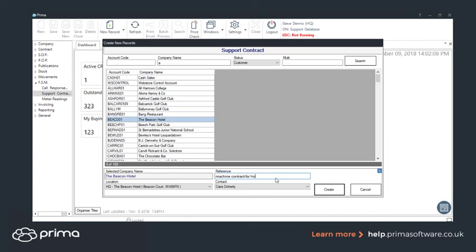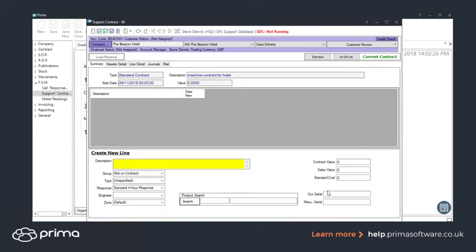Machine contract for hotel. So this would be an overall description of what you are looking to put a support contract in the system for. You can assign it to a contact and you can assign it to a location. And I'll explain that bit shortly. So I create the contract. This is your start screen or home screen, if you like, for the contract when you come into it.